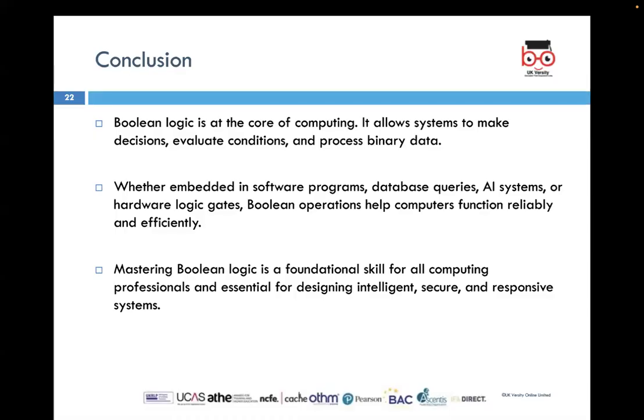So the conclusion is that Boolean logic is at the core of computing. It allows systems to make decisions, evaluate conditions, and process binary data, whether embedded in software programs, database queries, AI systems, or hardware logic gates. Boolean operations help computers function reliably and efficiently. Mastering Boolean logic is a foundational skill for all computing professionals and essential for designing intelligent, secure, and responsive systems.